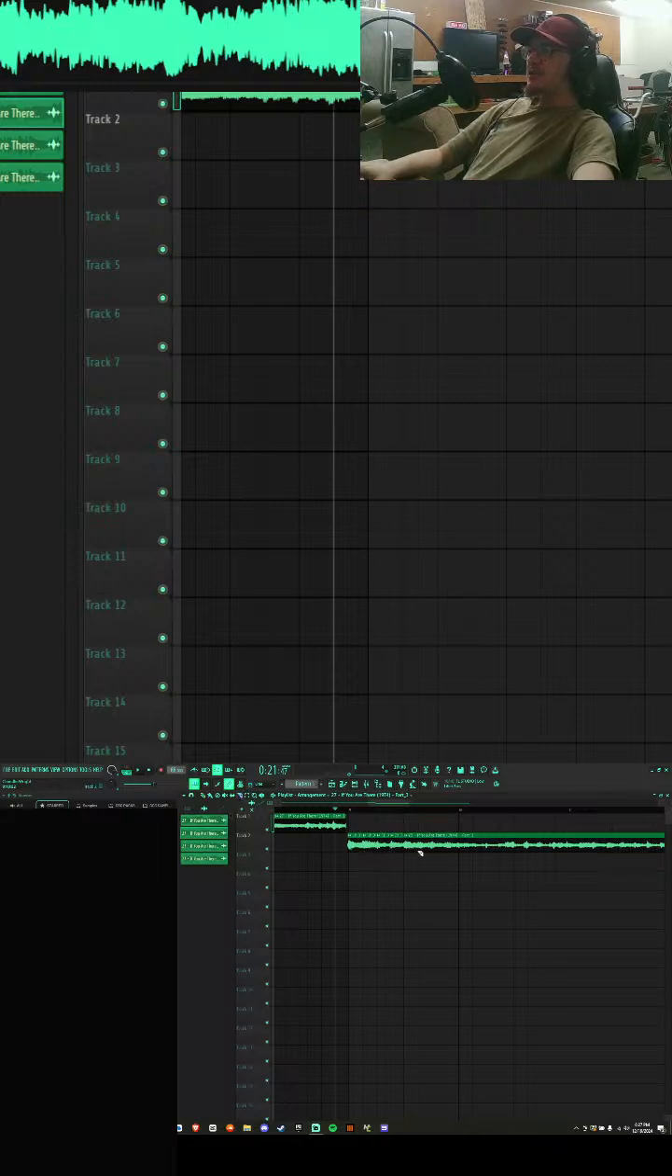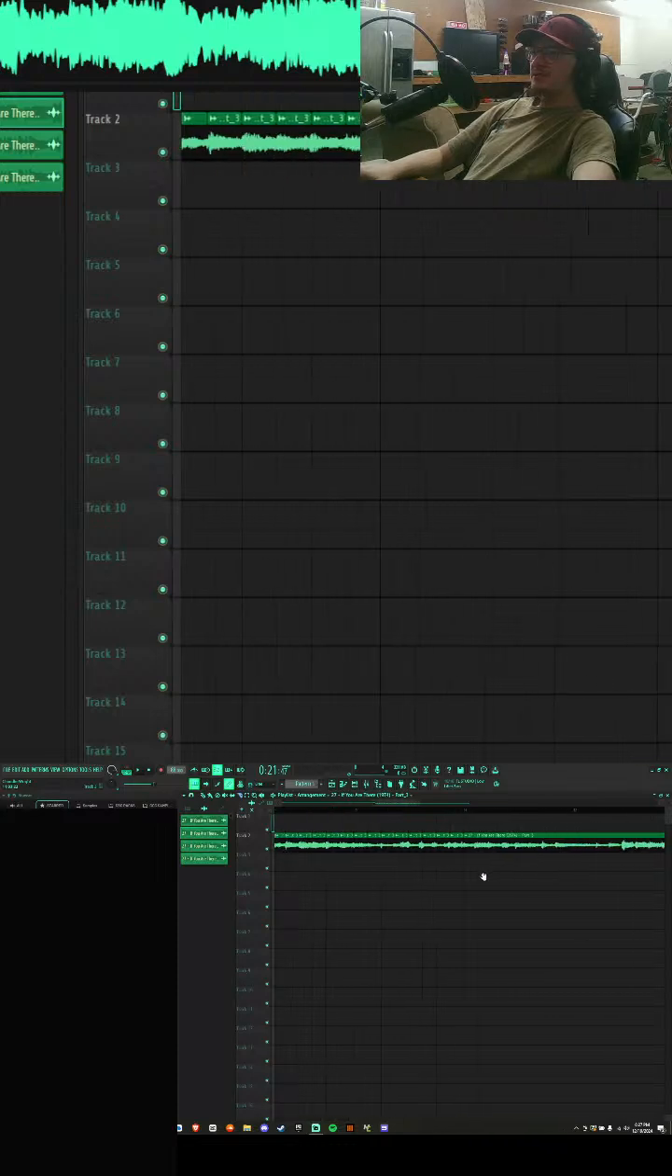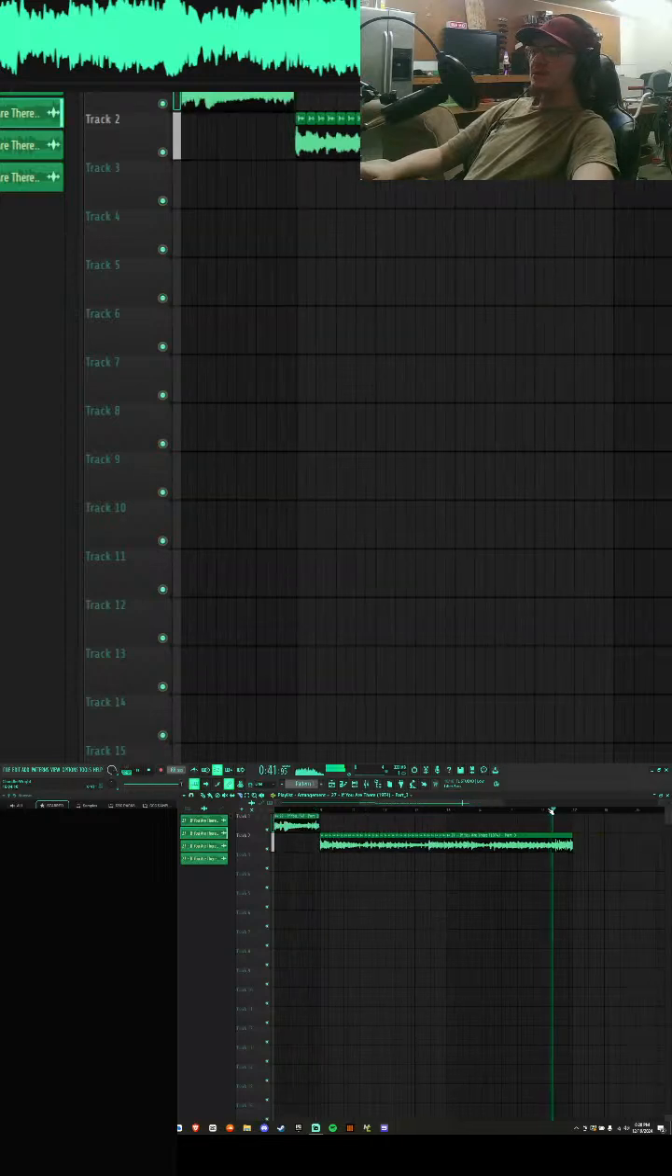And I'm just going to take every single chop. You can do this in Fruity Sampler, but I like to do it like this because I can see each individual waveform. It just makes it easier for me to notice.